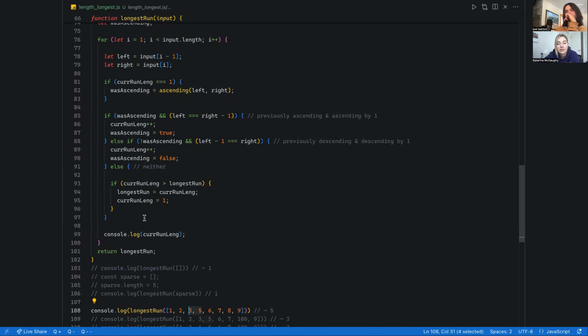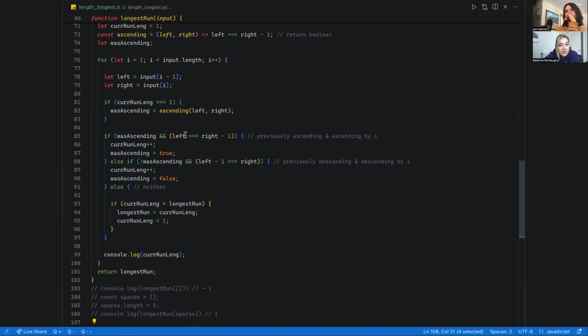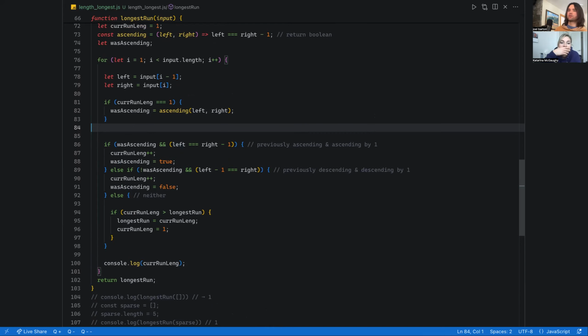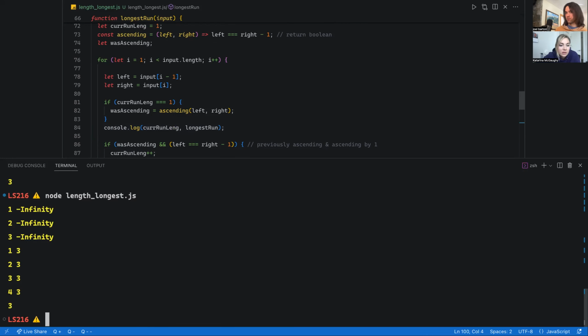Why is it going back to 3? That is really weird. Could you print out, before going into this else loop, current run length and then longest run? Yeah, you mean just up here? Yeah. Okay, so current run length and longest run. I'm curious what that's gonna show. Comment that out.